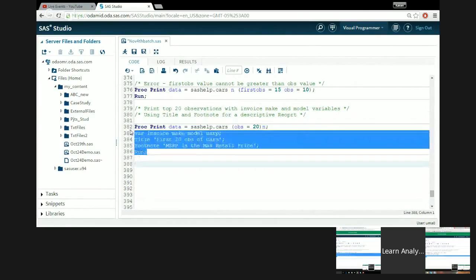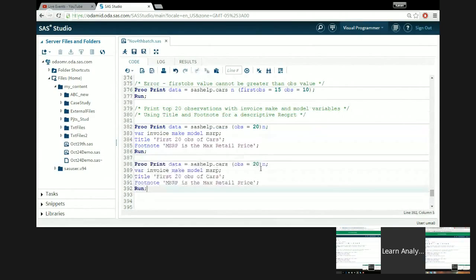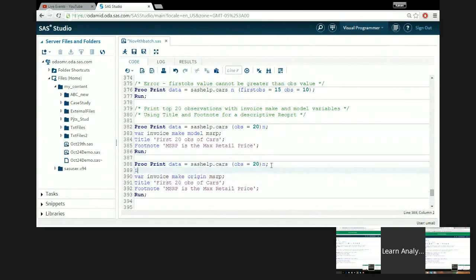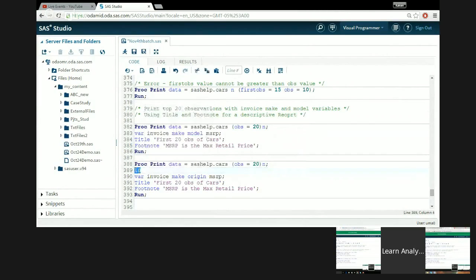Now, but before we close, we'll just see one more example. Let's see one more statement. That is the ID statement. So let's say I just have make and origin here. Okay, so even MSRP. MSRP, right? And let's say I have an ID statement. So ID is a statement here. Don't get confused with it being a variable name or something. ID is the statement, right?